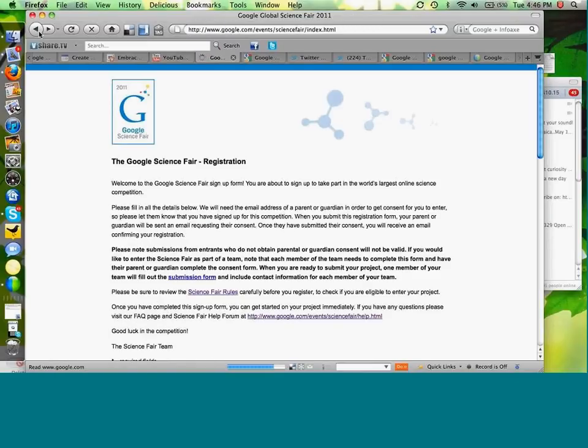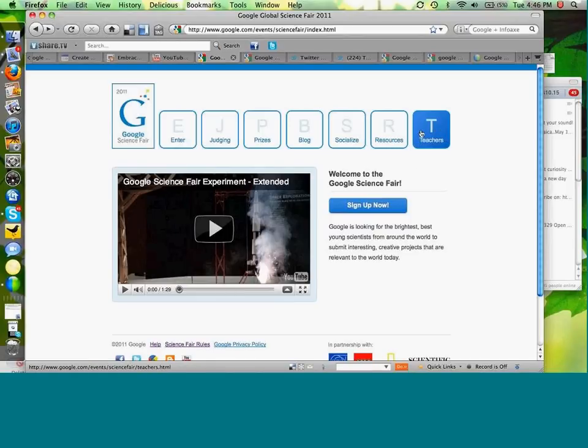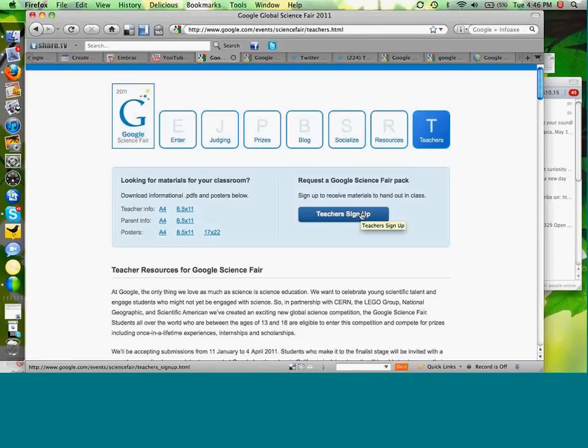Before we go into creating a site, I just wanted to go to the teacher section. One thing before you even start is to request a Google Science Fair pass. Michael, if I can just double check, that's still all going out in a timely manner, if teachers want to sign up for the Science Fair pass? That's correct. We batch it, I think, every couple of weeks.